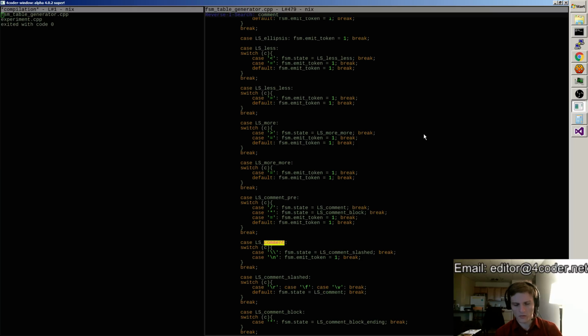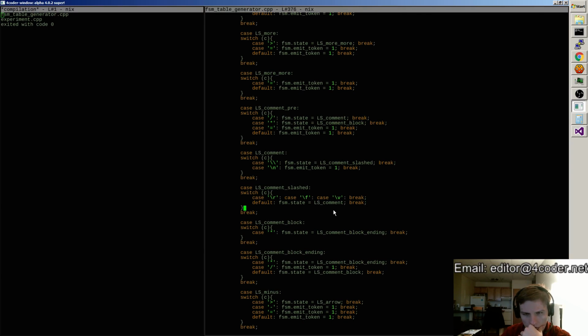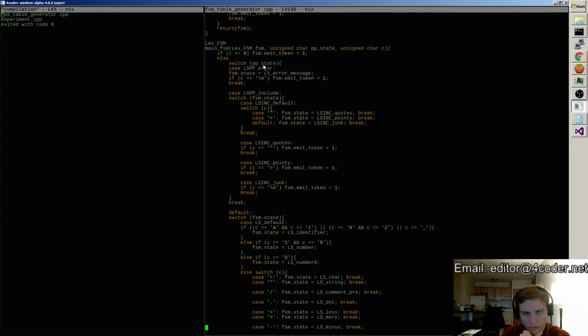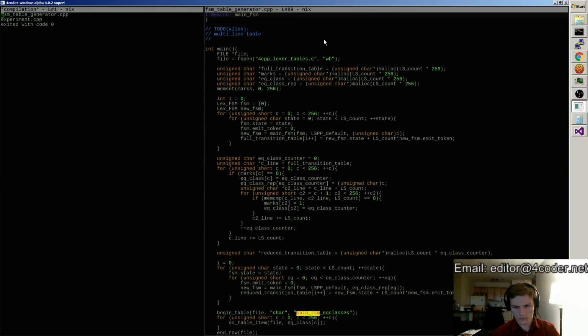Somehow it's getting into a bad state and then consuming the next thing. But this isn't quite what I would have expected. Is there anything else in this function I'm forgetting about that doesn't follow the rules of a finite state machine? Or passing an LSPP default, right? Yes.